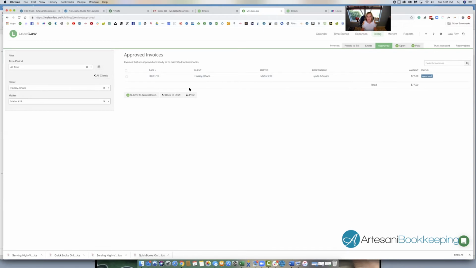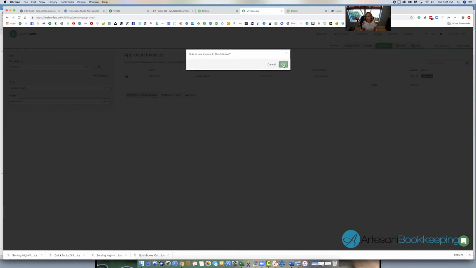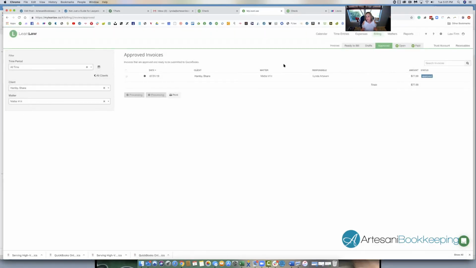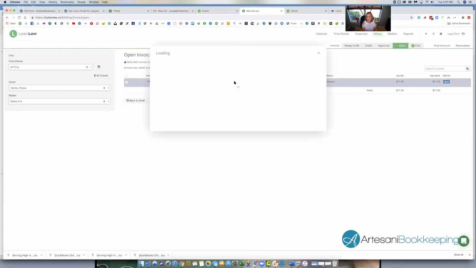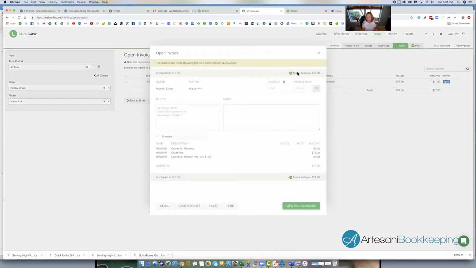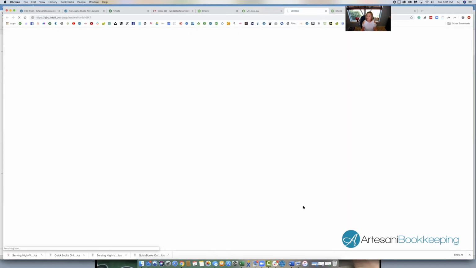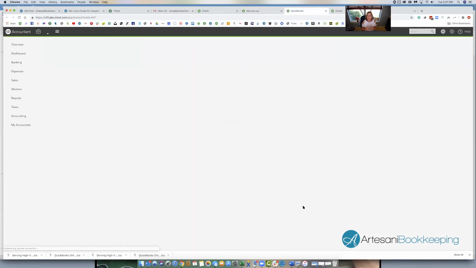So you've got this system in place with a lot of checks and balances, and that's basically what this is. Once it's approved, you can submit it to QuickBooks, pick it out, submit it, and then it will become an invoice in QuickBooks, which is nice, because now I can go to open, find my invoice, and happily click on it and view it in QuickBooks, because it all ties back. It's that linked.